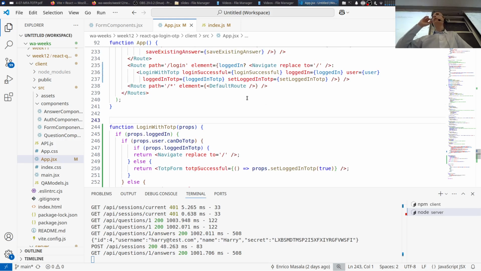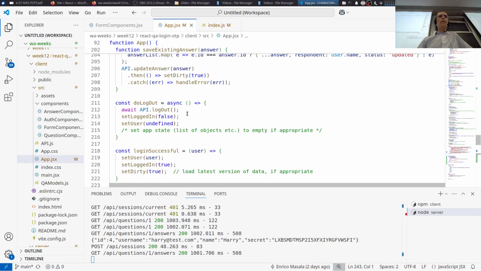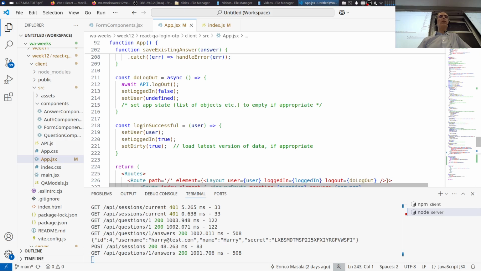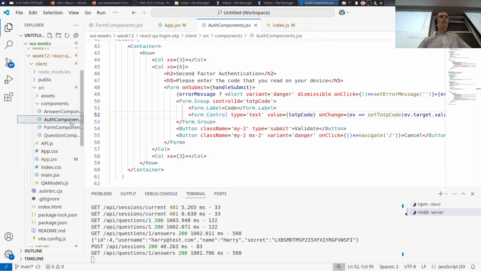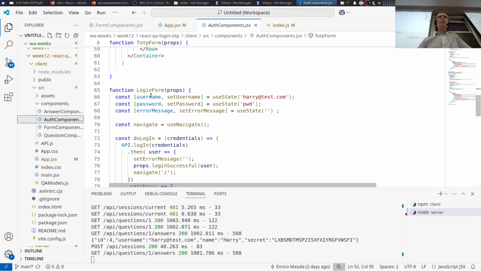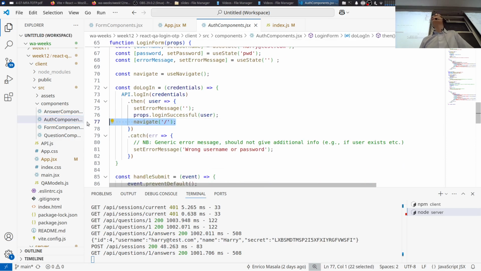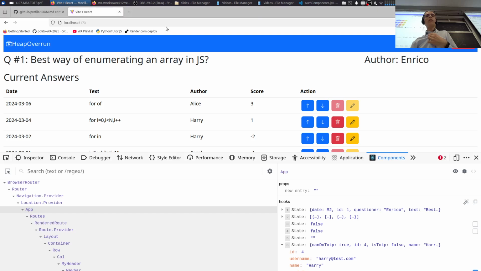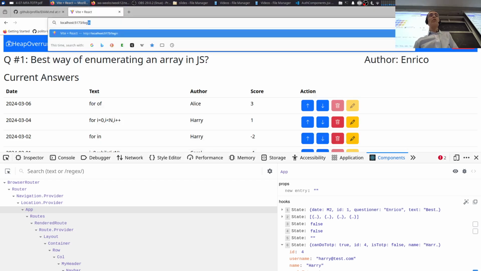Oh yes, because you do the login. There's login successful. Set dirty and so on. Let's go to the form. This is the TOTP. This is the login form. Navigate slash. I cannot do anything if I have an instruction like this. I mean, my component works. If I do slash login, it will work, right? Hopefully. Let's try. Just for testing. We are not doing these things at the exam, just for testing.